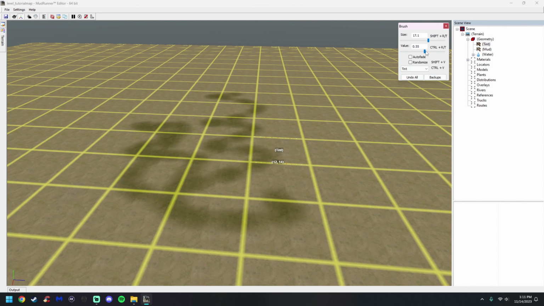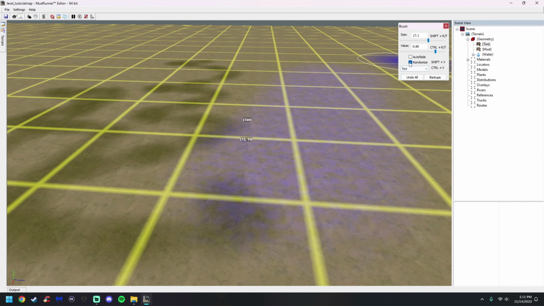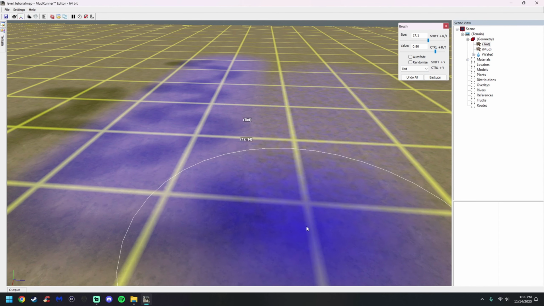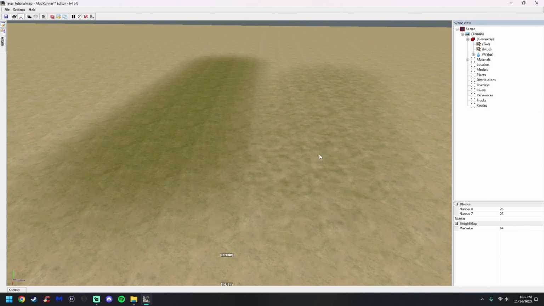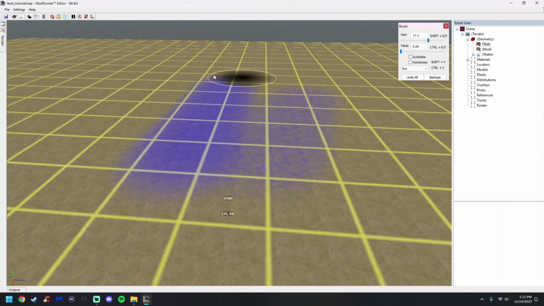With tint you can use randomize. Auto fade, I'll explain that some other time. Don't worry about auto fade. I'll show you what auto fade does, but randomize, what it does, see how it doesn't make a solid line. Like if I take it off, you can see it kind of just puts it in sections. That's kind of what the two differences is. But we'll go ahead and erase that.